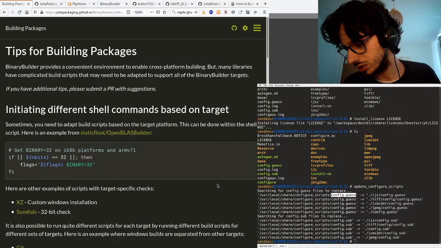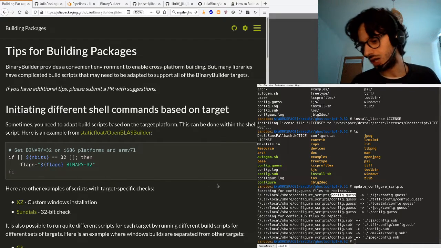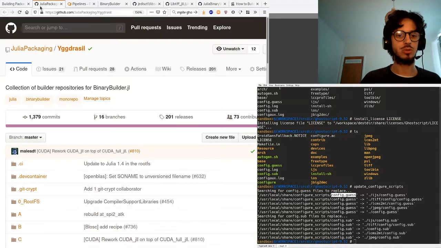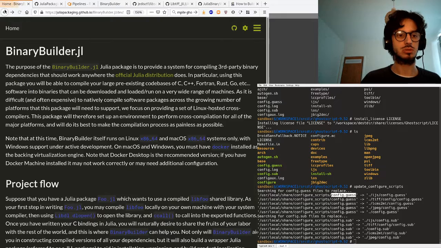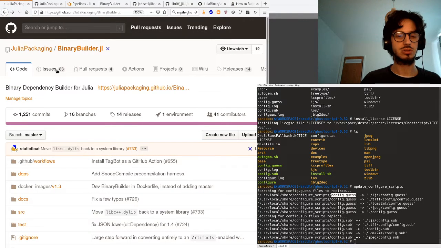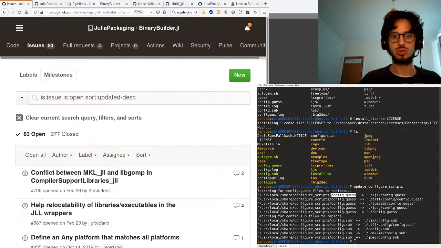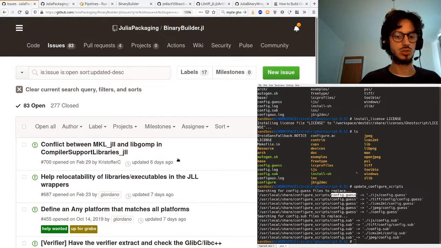Okay, so there are future plans for BinaryBuilder. So if you go to the repository, there are some issues that are interesting. Let me try to make it a bit larger. Okay.